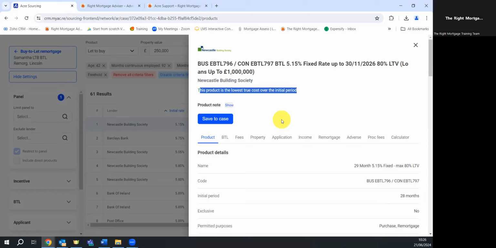And again, you're the advisors, you are advising your client the appropriate product, and that may not always be the lowest true cost. So just pop in why you've done that. The notes would be here. You just pop that in and then save it to the case.